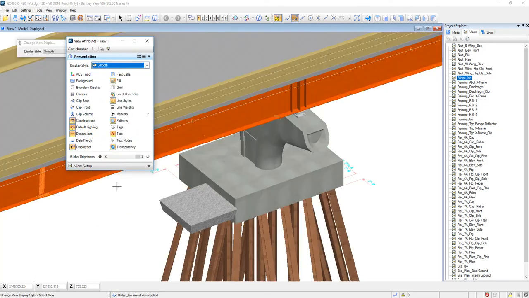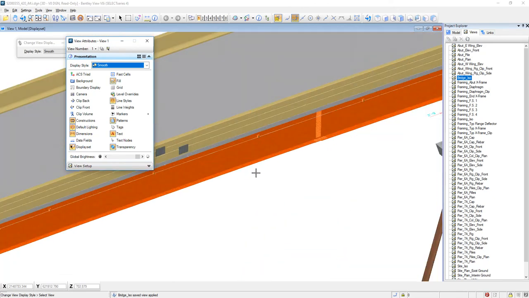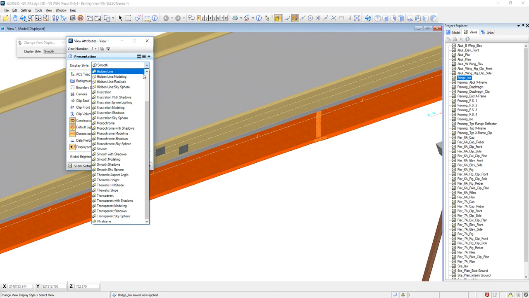And we also have smooth. It doesn't highlight the edges of the elements like the illustration ignore lighting does. So we'll go back to the illustration ignore lighting.